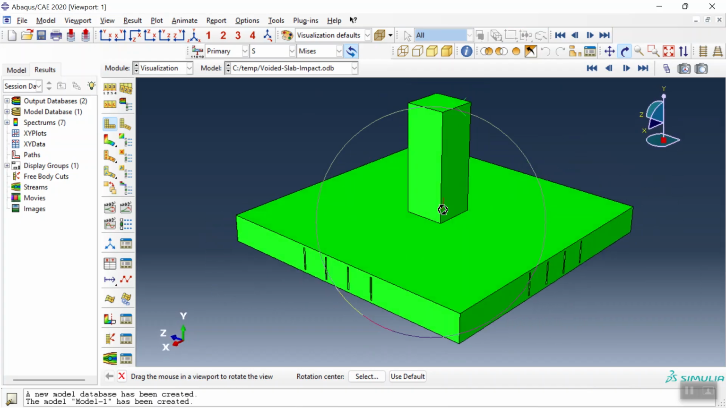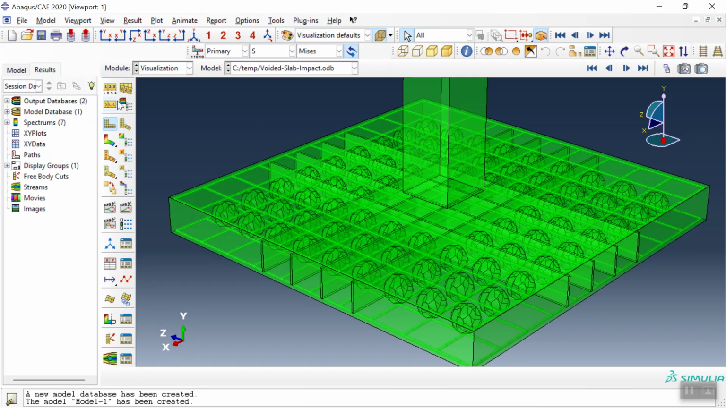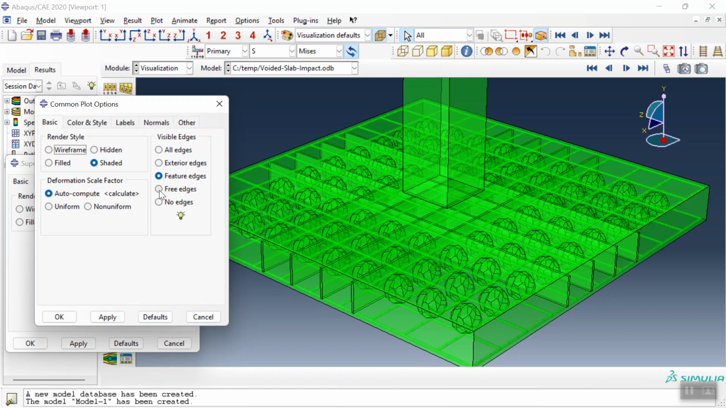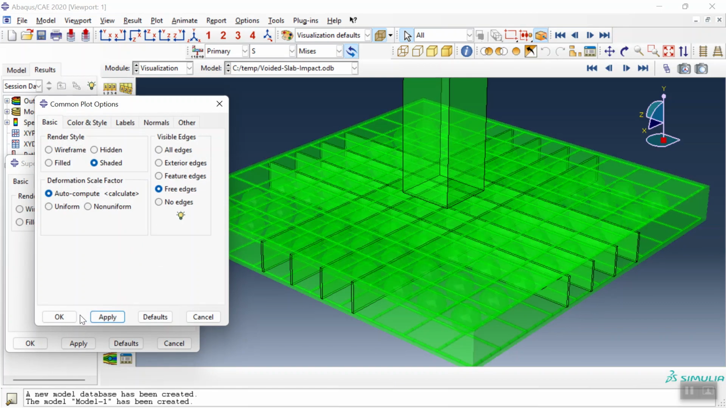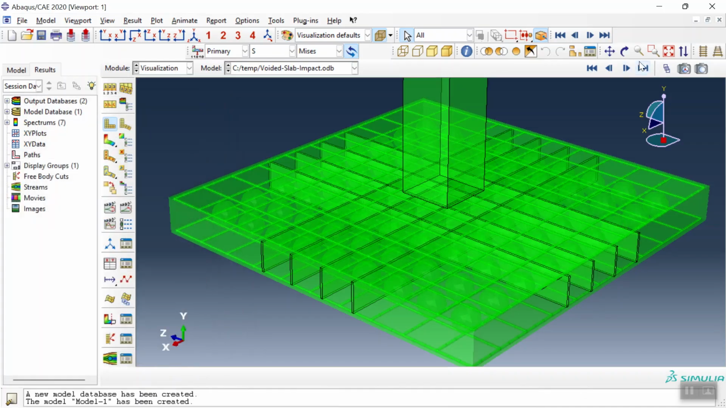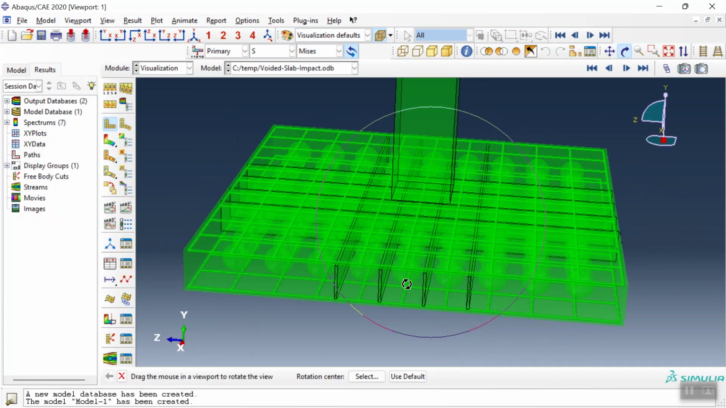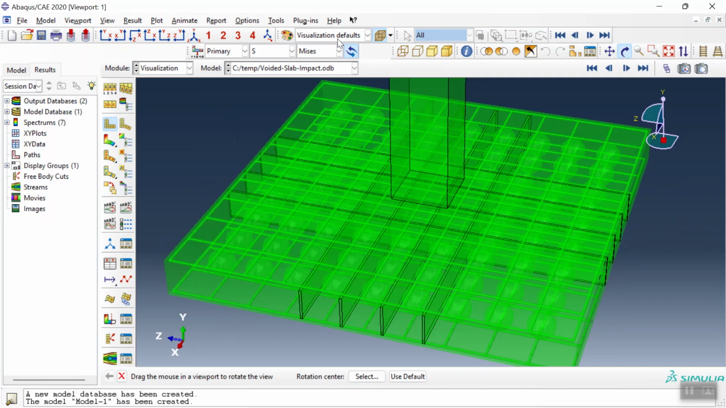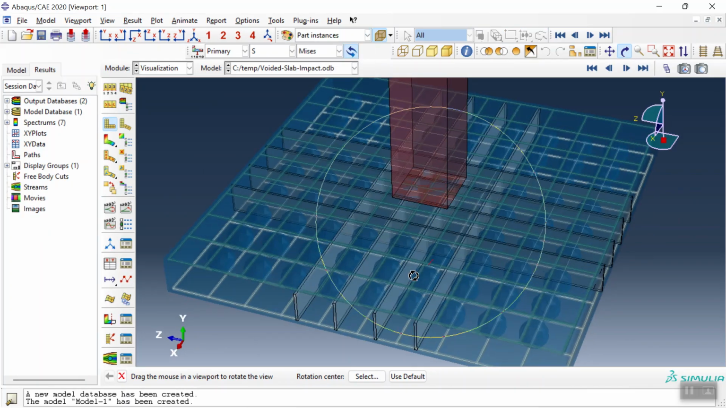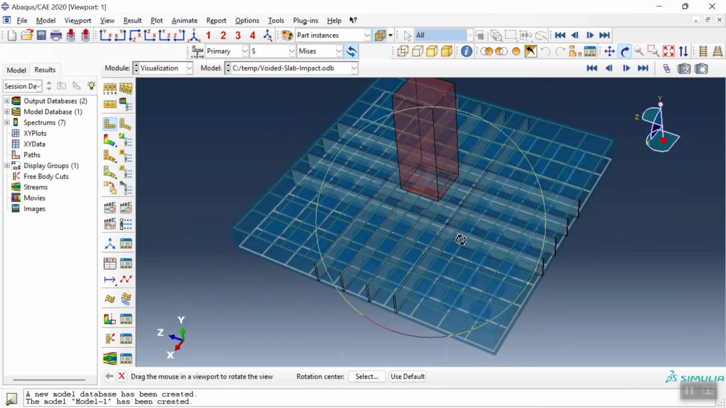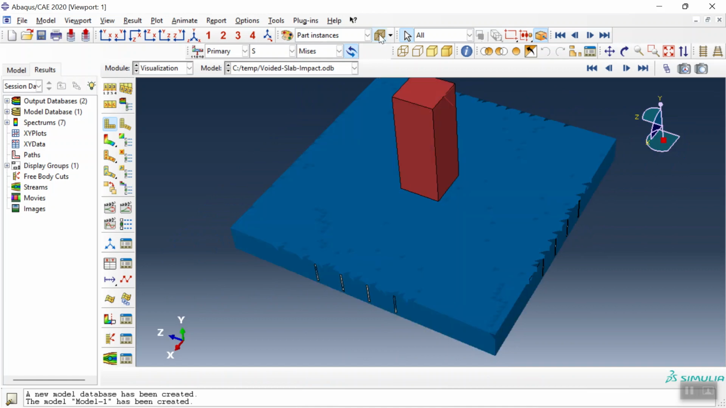Today we did a model of the concrete slab column connection with interior voids. See, these are the interior voids. Let me make this free edge to have a better view. See the voids inside the concrete. This sphere are the voids in the concrete. Let me use this option. It is better. And these are the voids in the concrete.